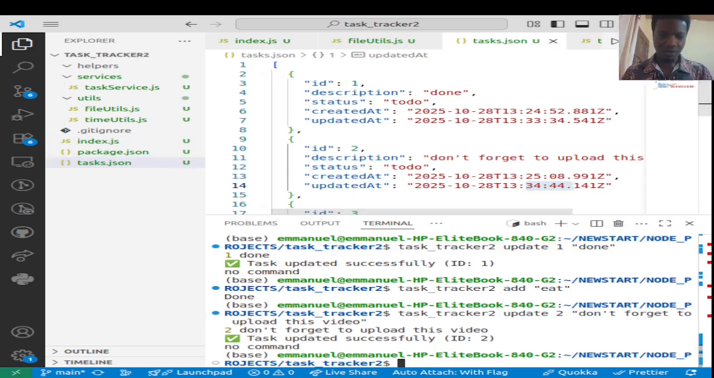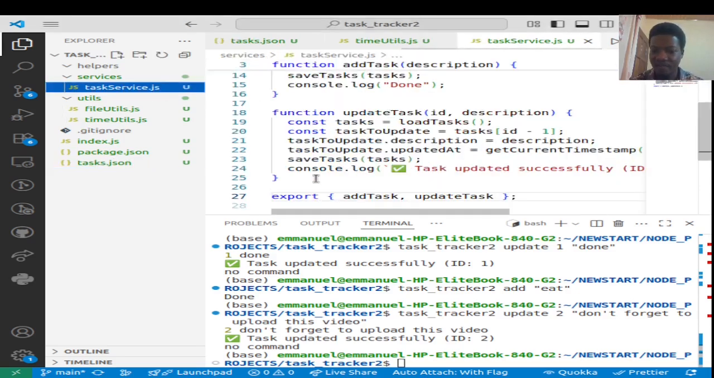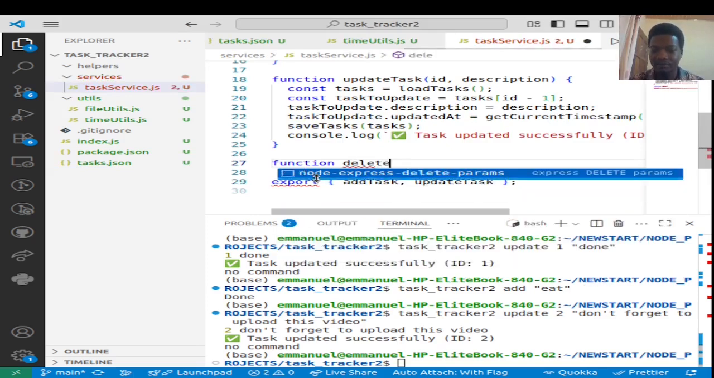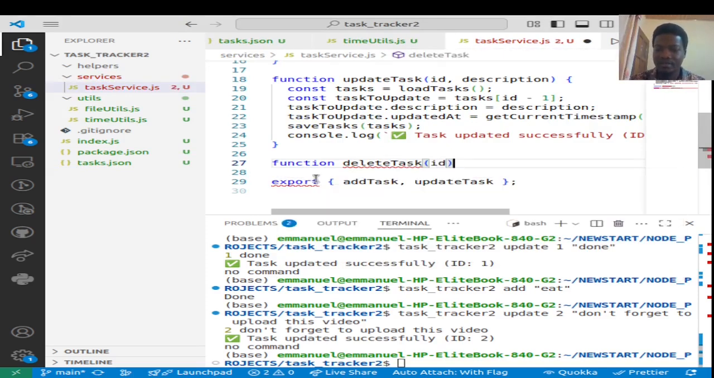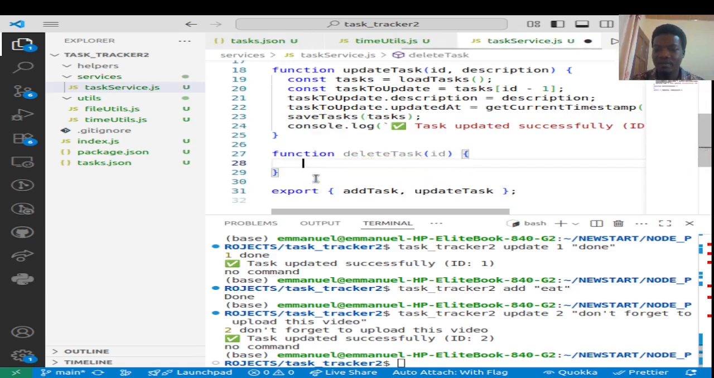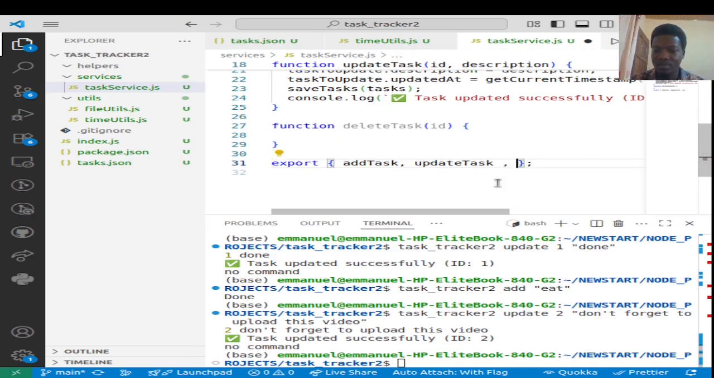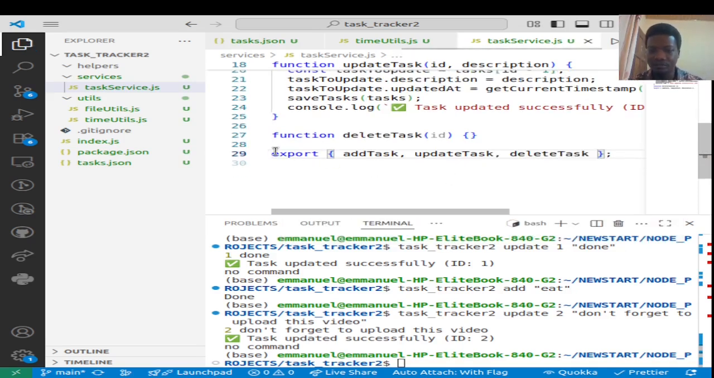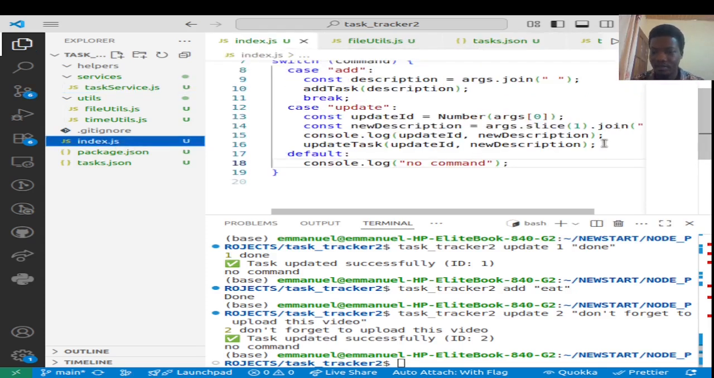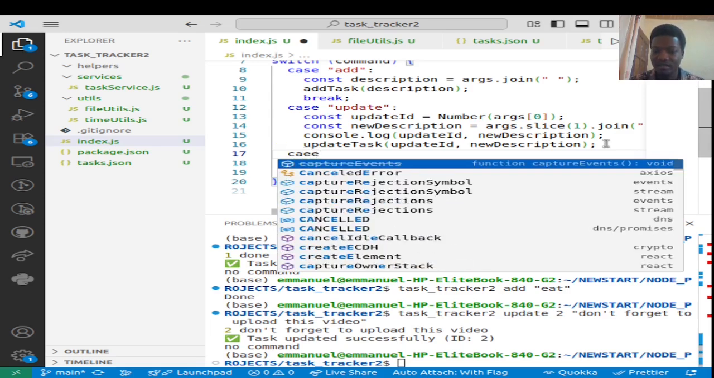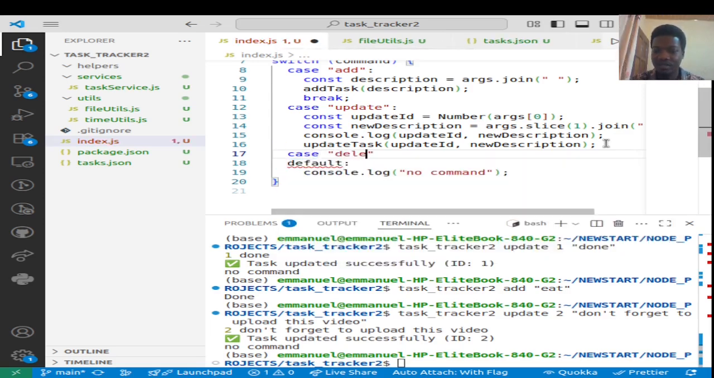Now let's work on the delete. As we've done, we create my delete function here: deleteTags, passing ID as argument. Let me export deleteTags here. Let me come here, and the new case is delete.